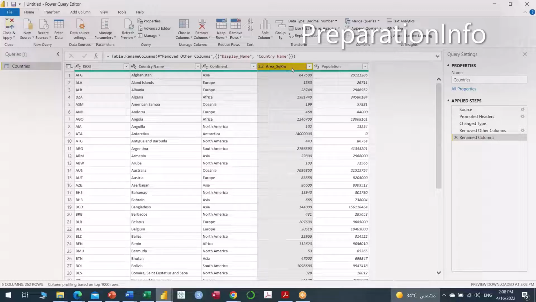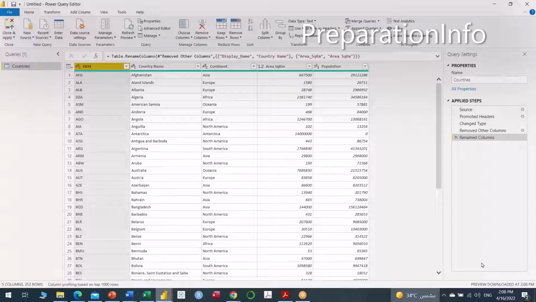I'll just leave it like that, area square kilometer, but I don't like these underscores, so I will just remove this underscore: area square kilometer and population. Okay, all done. Now I'm going back to my first column, and you see another step is added, and it says renamed columns. Right. So all these steps are now listed, and our data is ready to be taken to Power BI.